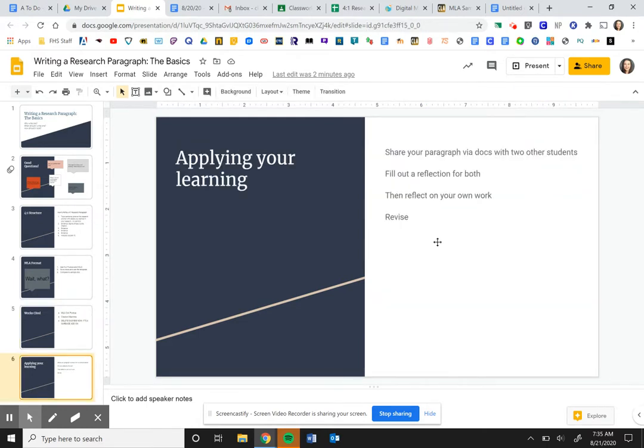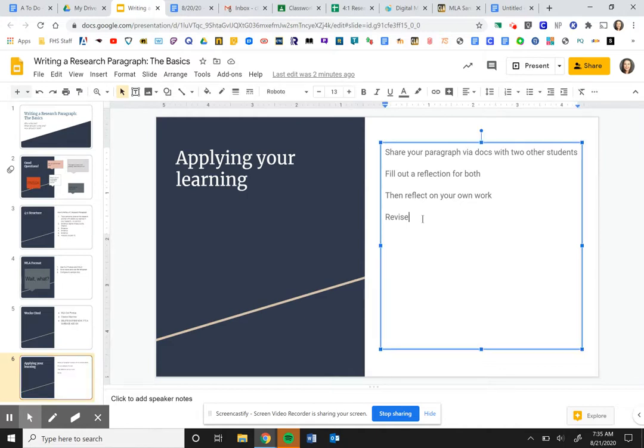All right, last but not least, here's what I'm going to have you guys do. I'm going to have you apply your learning. So you're going to take this information, and I want you to apply it to your own paragraph. Ask yourself what needs to change in the paragraph that I wrote to fit with this new learning, or this new information that I have. Okay, so the steps for that are here.